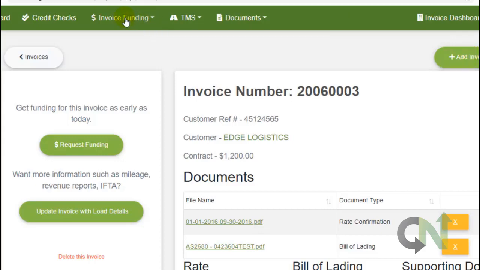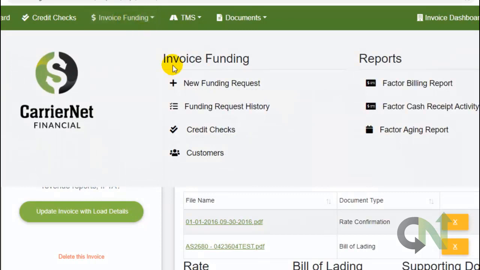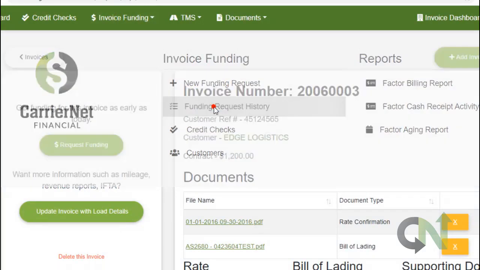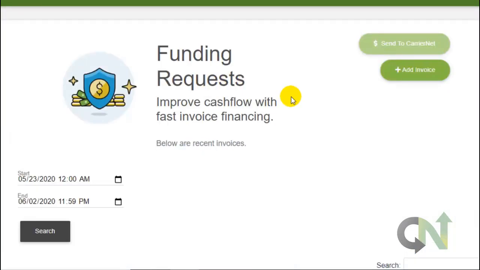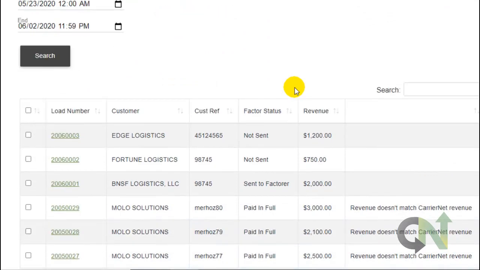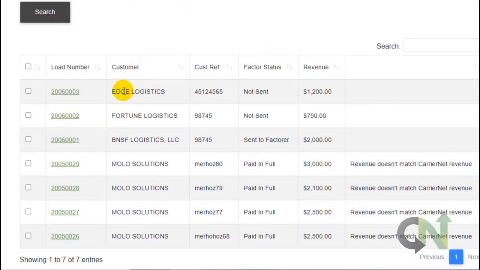So once I'm ready to send these in, I can go to Invoice Funding and go to my Funding Request History. This is going to show me all of the invoices that I've entered in, and I can see the two that I just entered in with the status of not sent.